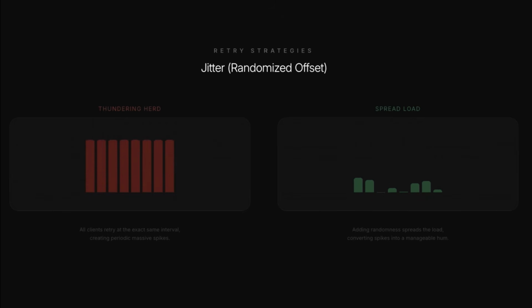Jitter simply means adding a small random delay to each retry. So instead of every client retrying at exactly 4 seconds, one client may retry at 3.7 seconds, another at say 4.2 seconds, another at 5. Now the retry traffic is spread out over time. This converts one big spike into smaller manageable waves, and that makes it much easier for the downstream service to recover.